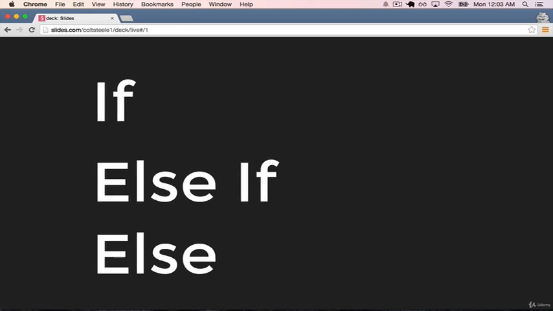So there are three key words that I need you to remember throughout this lecture, which are if, else if, and else. So these are the three JavaScript conditional keywords. And yes, I know else if is technically two English words, but to JavaScript, that is just one keyword.